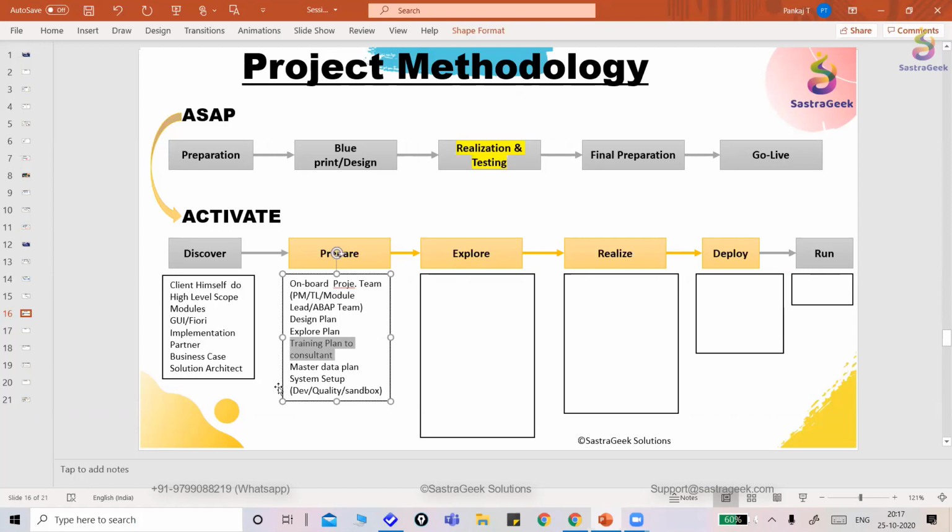And also we used to set up the master data plan for that, and the system setup, where we set up the sandbox, development, and quality systems. Also, when we are implementing the sandbox, we are getting the best practices available from SAP. Okay, that also gets implemented on your system. So these are the very basic things that happen in the preparation phase. Once we are done with the preparation phase, we move to the explore phase.